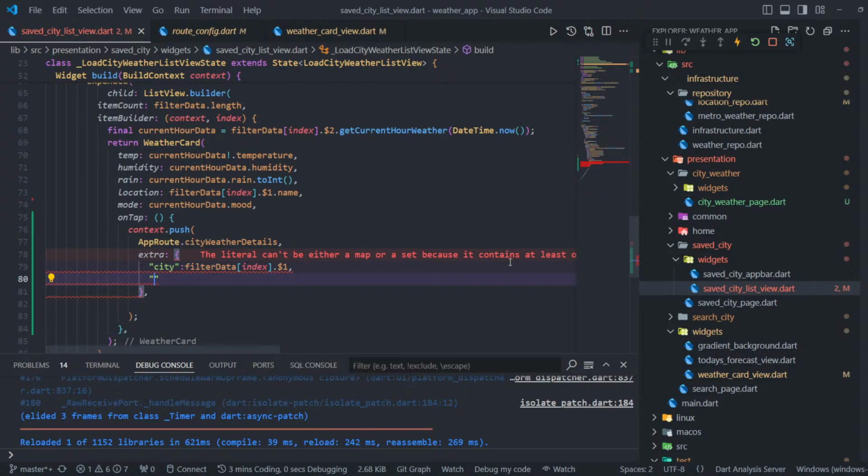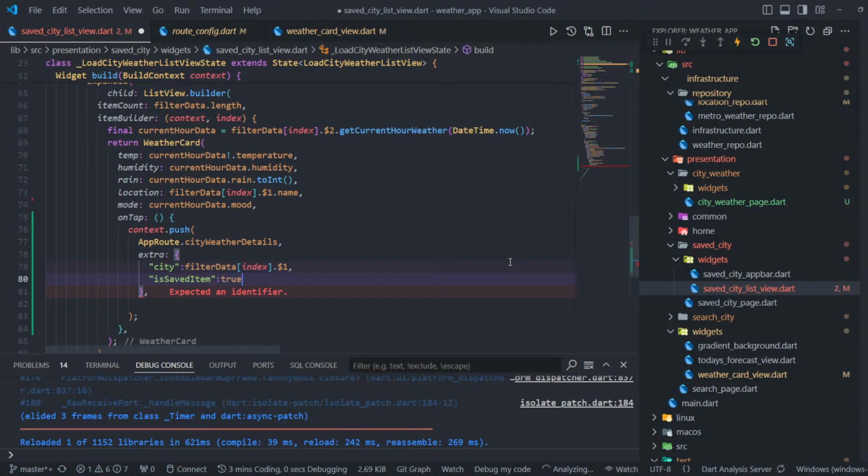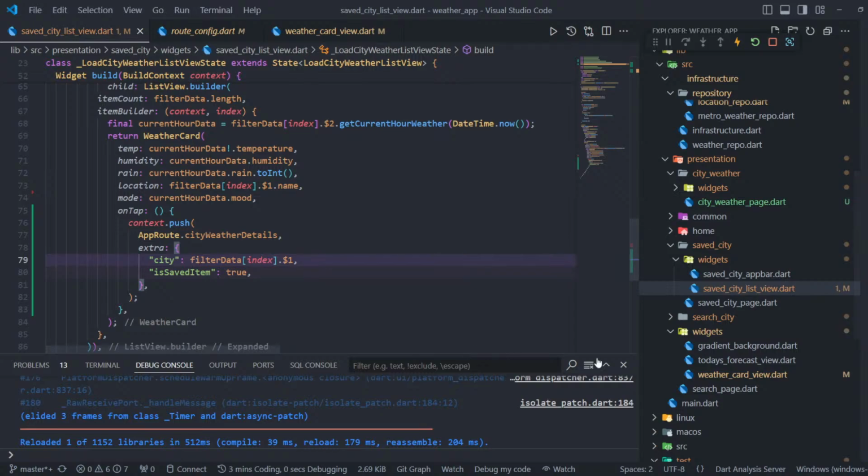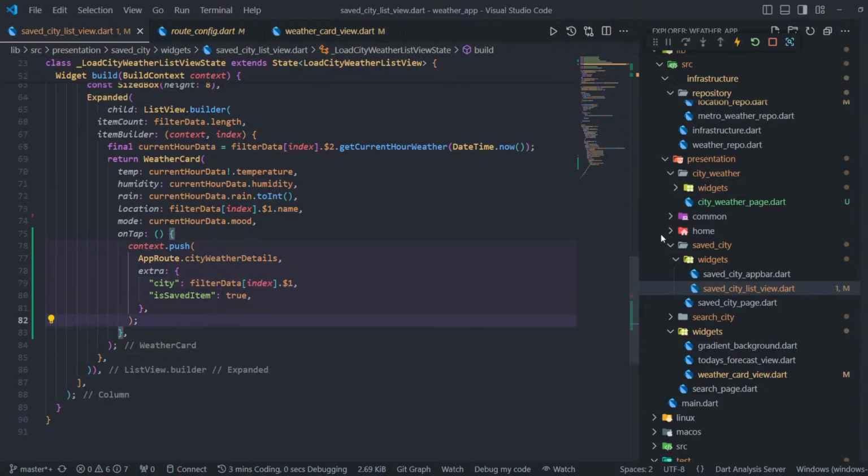So this will be from saved. So it is not like this one. I will use the show delete button or is saved item. I can use is saved item. So it will be true from here. Looks good. And let's hide this thing. It is not necessary. Oh, yeah, I have turned off this stuff.